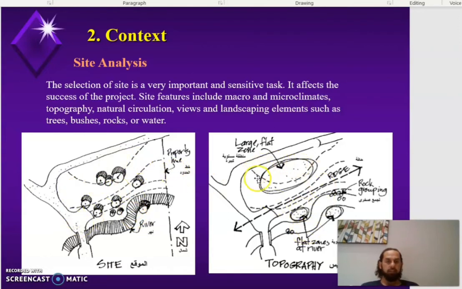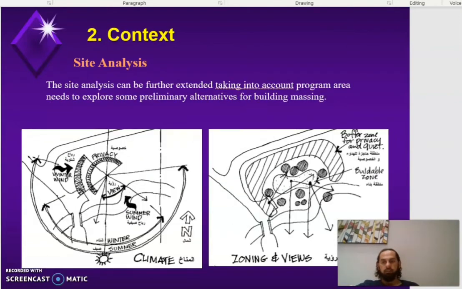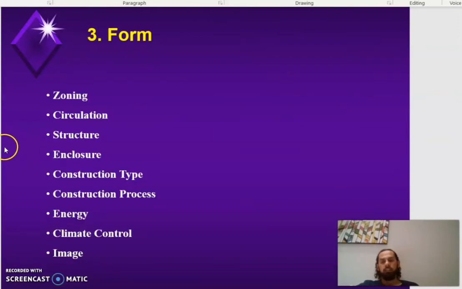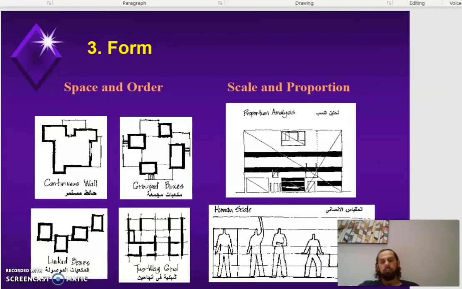يعني شوف على سبيل المثال هنا عندك large flat zone، في عندك منخفض، المبنى مطل على شارع، مطل على مبنى monumental building. Then you need to take into account the views that you have in order to open the building to the views. It's also very important to take these things into account. The last thing that we have here is the form of the building, the zoning, circulation, structure, enclosure, construction type, construction process, energy, climate control, and image.